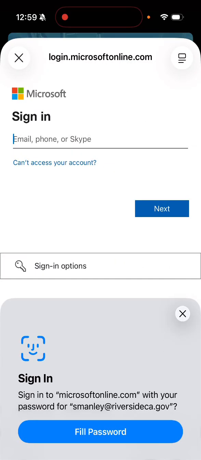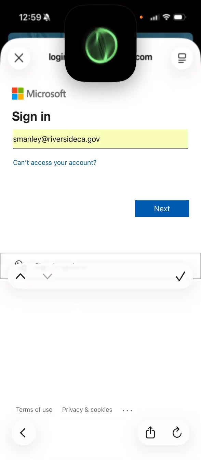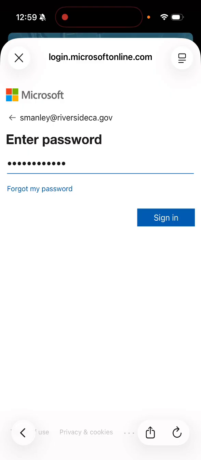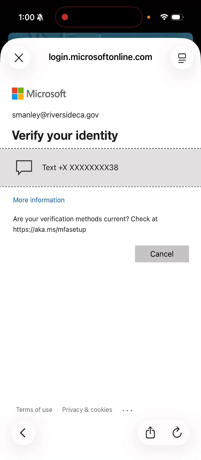It might prompt you with this screen right here if you have passwords saved on your phone. But if it doesn't, you just enter your email, smanley@riversideca.gov in my case. On the next screen, when it asks you for the password, it's going to be whatever password you use when you first start getting onto a computer, on any of the computers around here. So I'm going to say fill password. It automatically puts it in. Sign in.